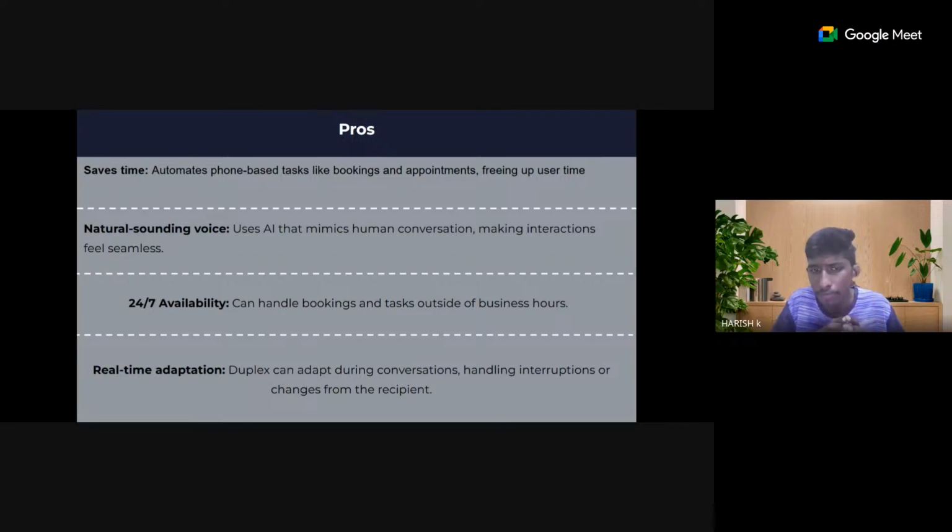And its cultural adaptation, it adjusts its tone and phrasing to align with the local customs. So these are the key features, and I would like to provide an example in a global business environment. Duplex can assist travelers or international customers, enhancing accessibility worldwide.